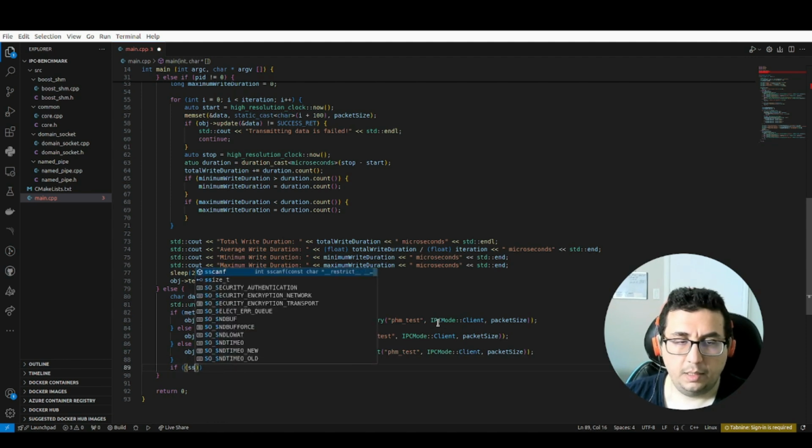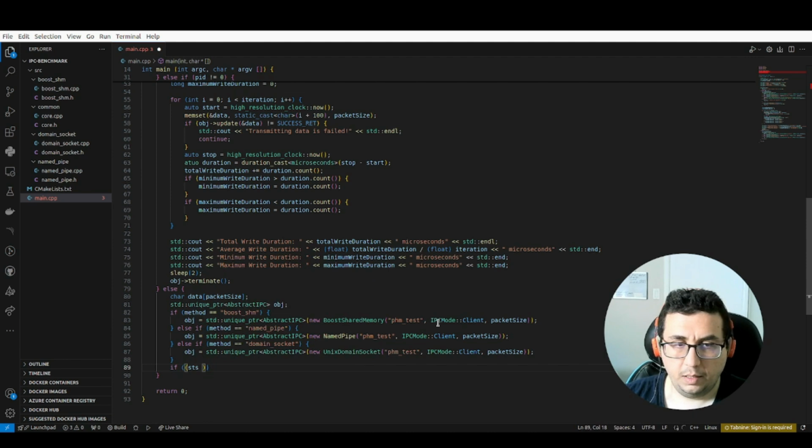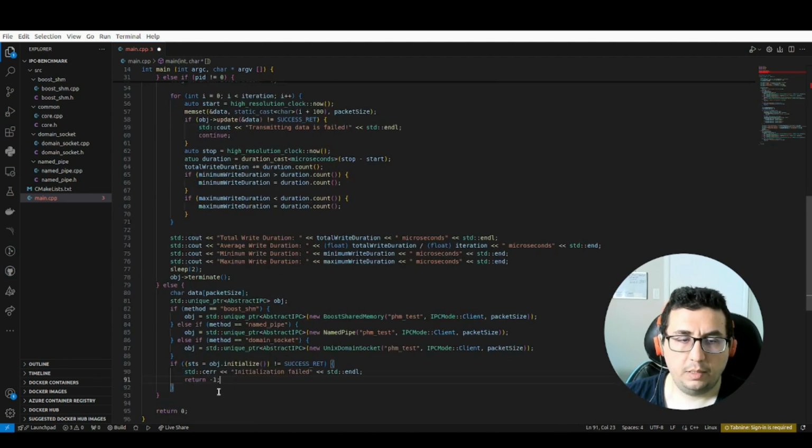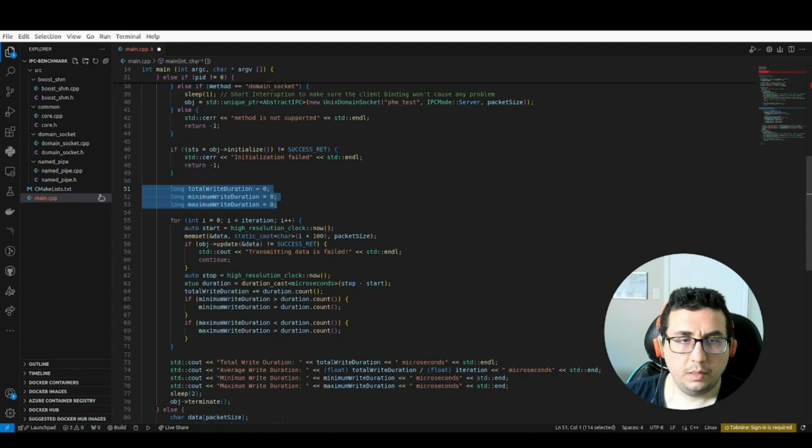Okay, again, like the other one, we initialize it. Yeah, then we just copy this from here. Actually, these are repetitive codes, so don't do that. Yeah, don't do these kind of things.